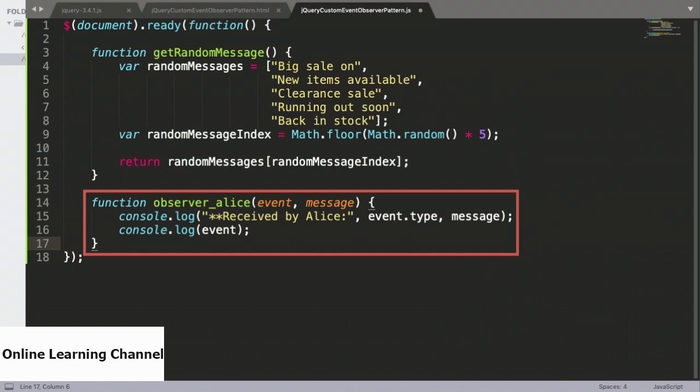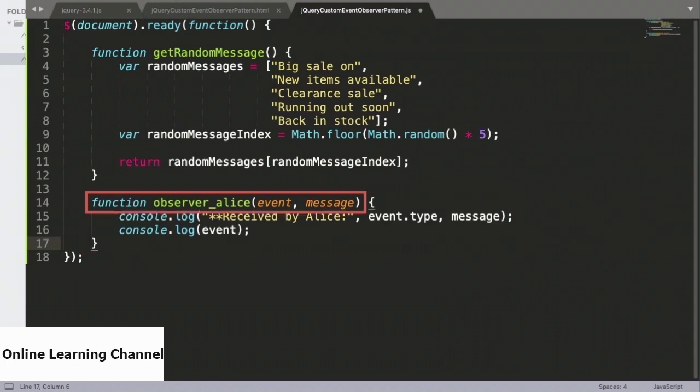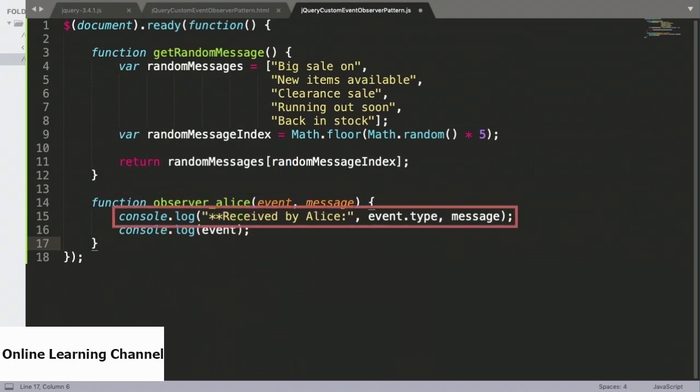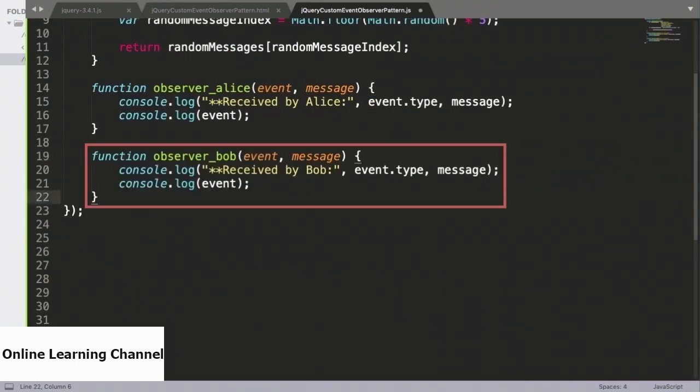I'll represent each of these customers as subscribers or observers. We have the function that is the observer Alice, and the input argument to this function is the event that was triggered to invoke this observer and the message that this observer receives. Within the observer, I'll print out to the console log the event type that was received by Alice and the message as well. I'll also print out to the console log the entire event object so that we can examine what it contains. I'll now set up observer functions for the other customers of this e-commerce website.